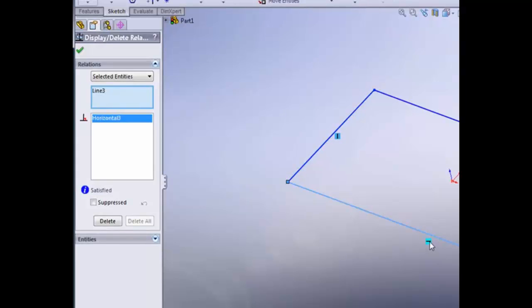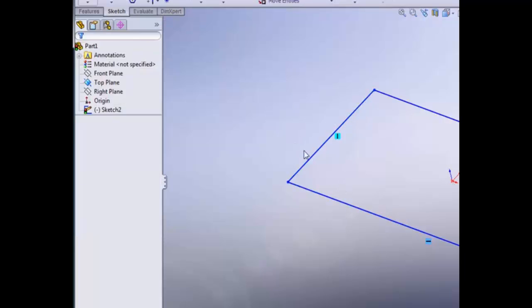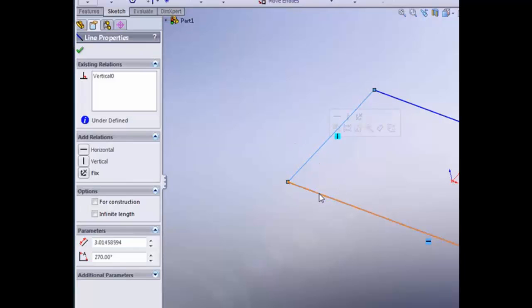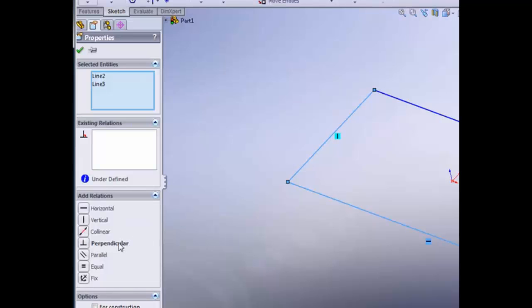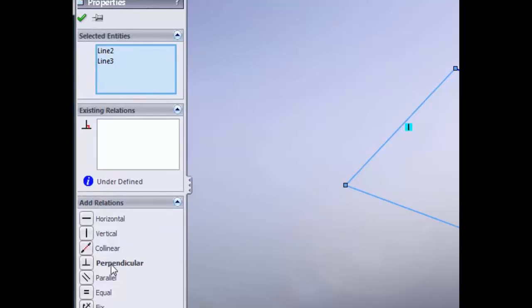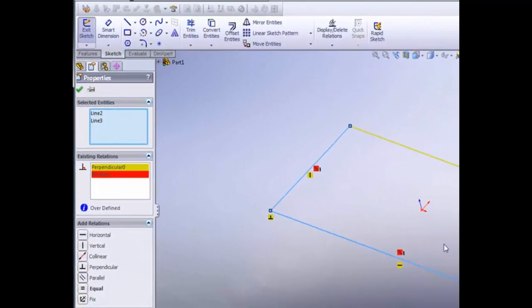This one has been assigned a geometric relation that's horizontal. If I was to select this line and that line together, I now have a series of other relations I can add. I can tell them they're perpendicular. If I try to tell them that they're parallel, I'm going to get an error.